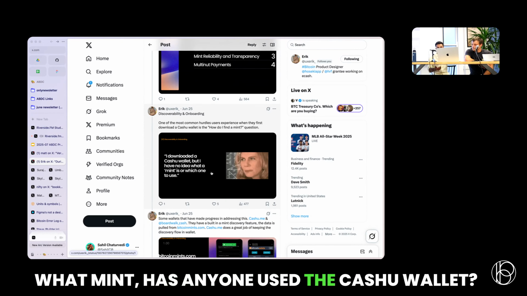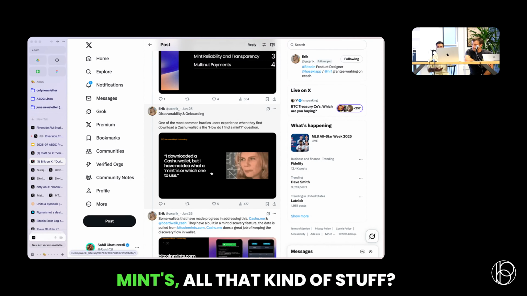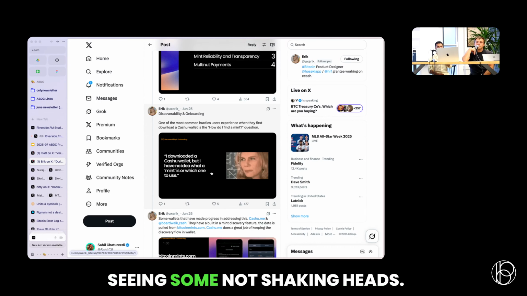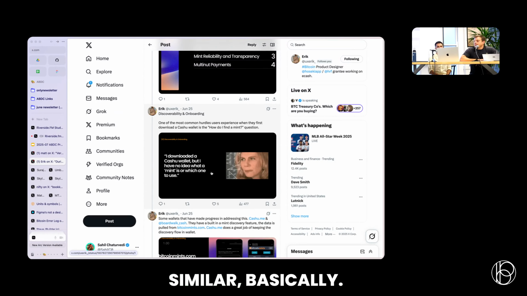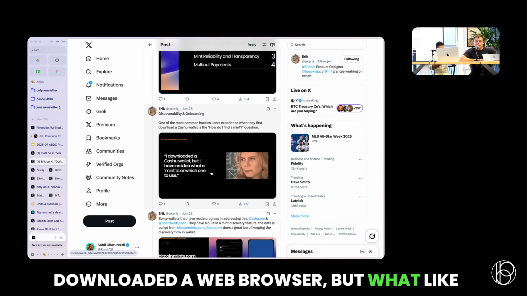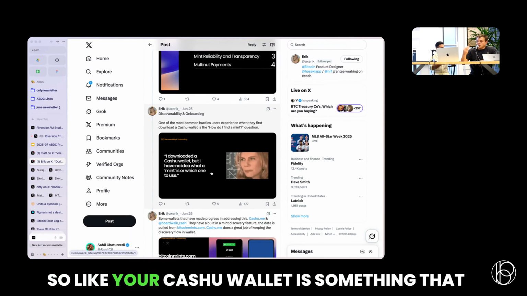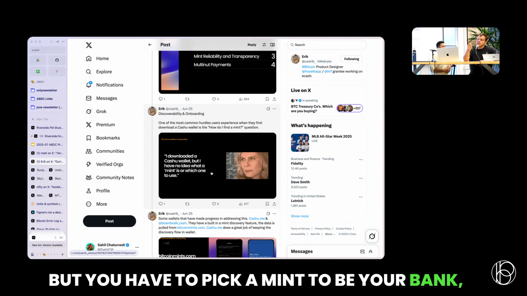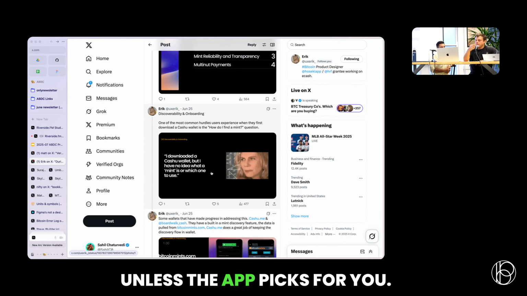Has anyone used a Cashew wallet? Does anyone know what that is? Mints, all that kind of stuff? Seeing some shaking heads. Very similar, basically. If you think of it like I downloaded a web browser, but what website do I go to? Your Cashew wallet is something that can speak this protocol, but you have to pick a mint to be your bank basically, unless the app picks for you.